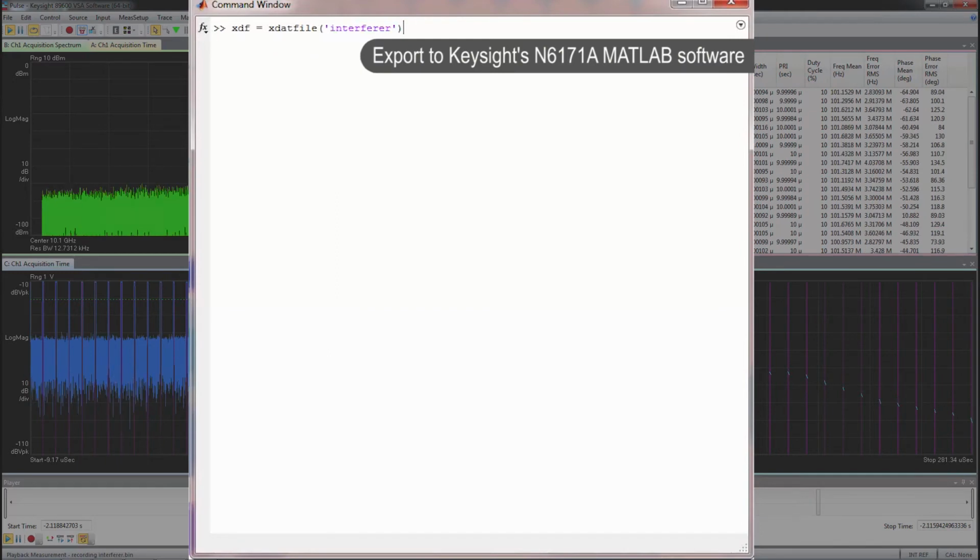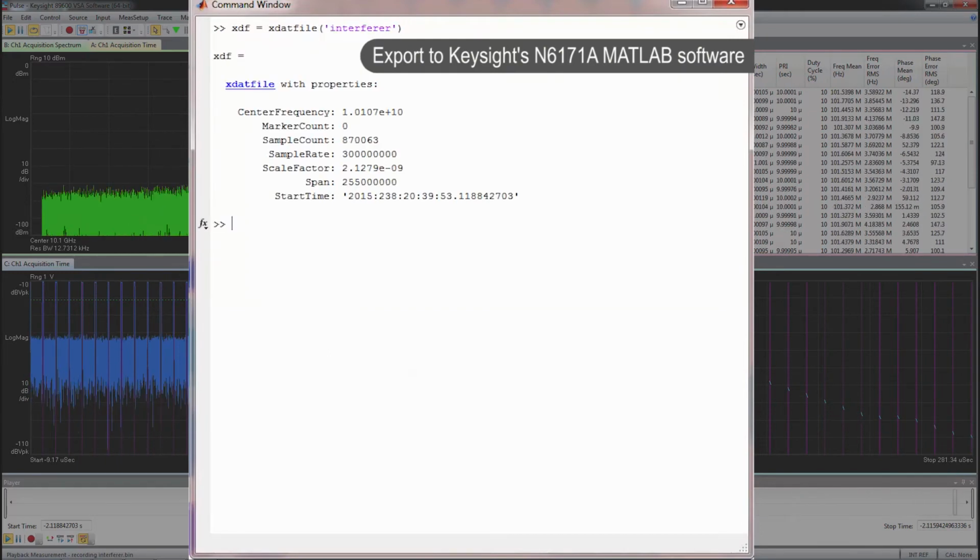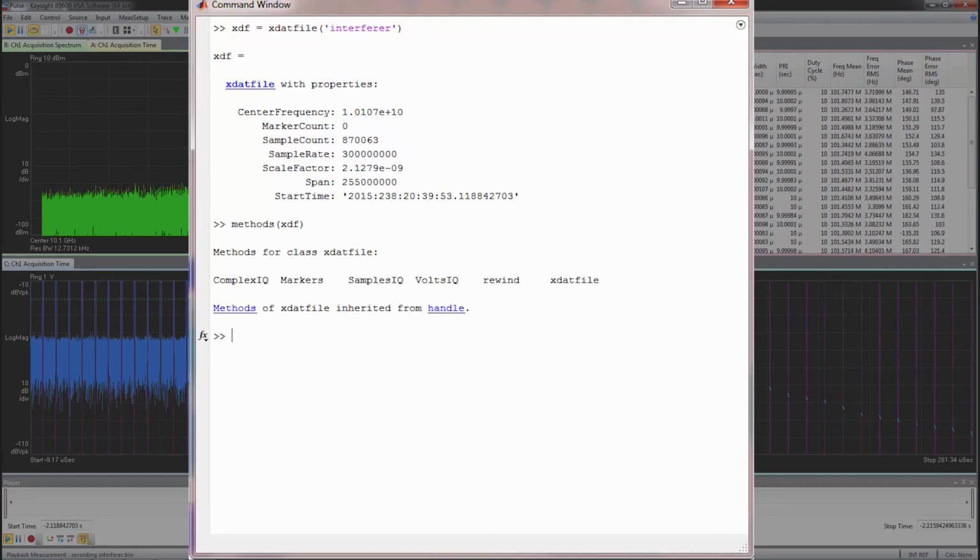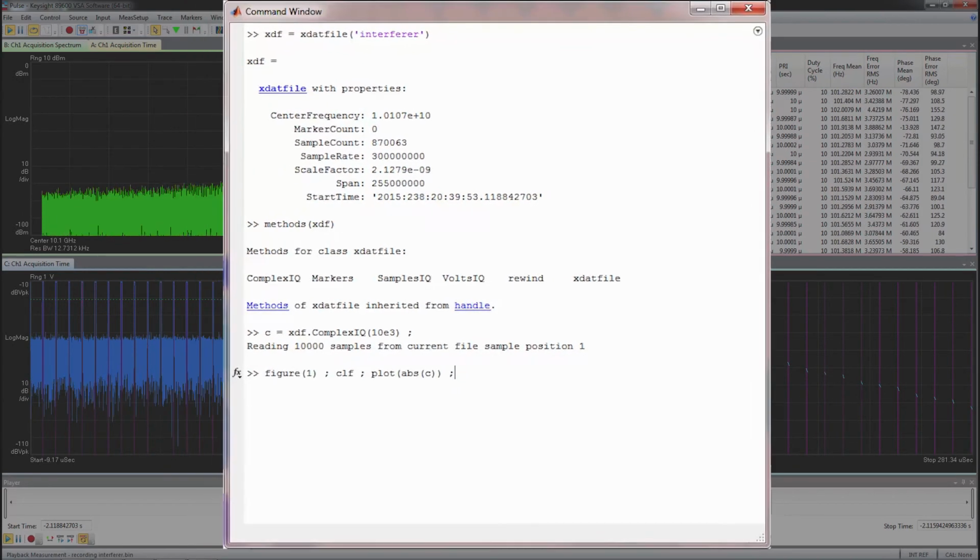We may also export the data to MATLAB. We read it in by calling the file name, and we will get the complex IQ data, and then we can plot that.